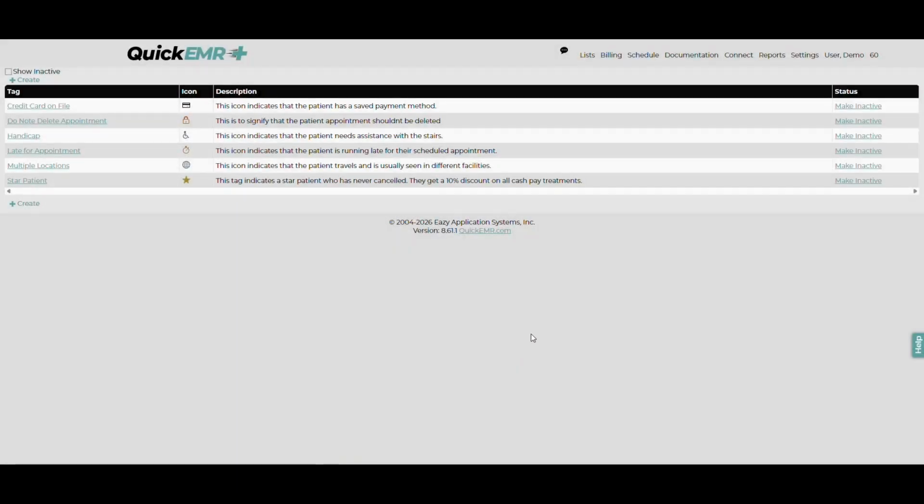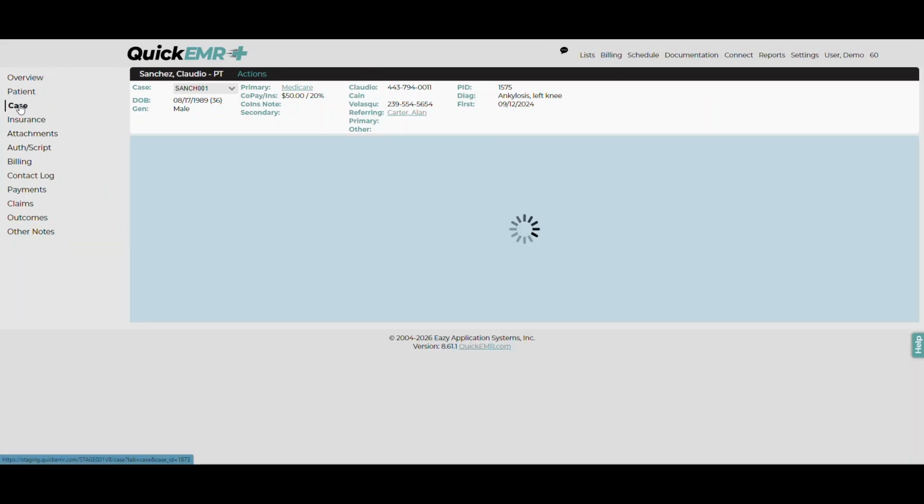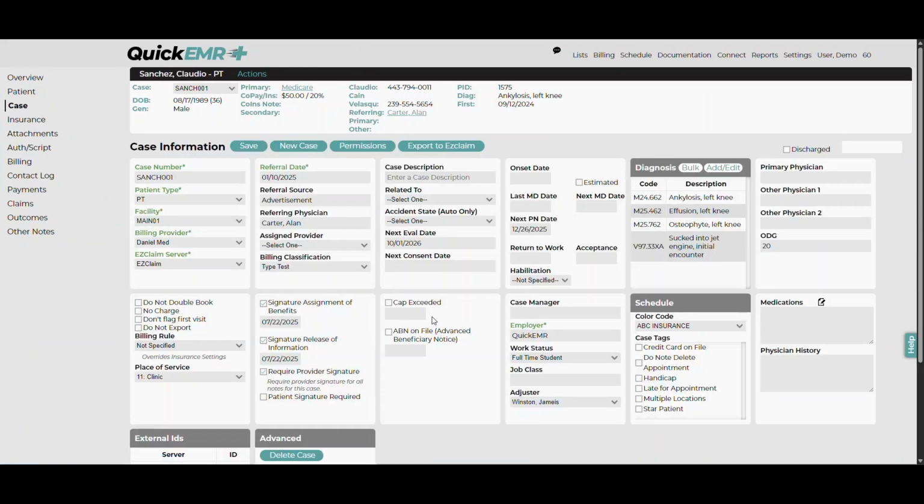After creating your tags, the next step is applying them to the patient's case. To do this, open the patient's case, then select the Case tab. Within this section and under the Schedule box, you will see the list of available case tags that have been created. Simply select one or multiple tags that apply to the patient. Then, press the Save button.